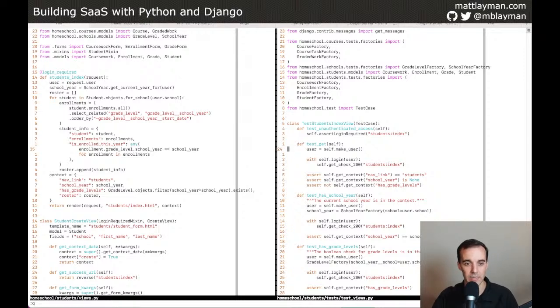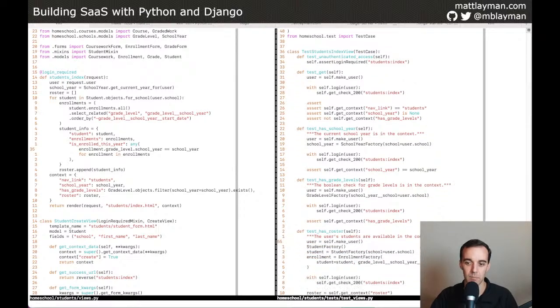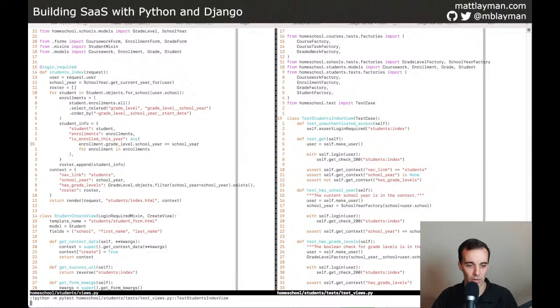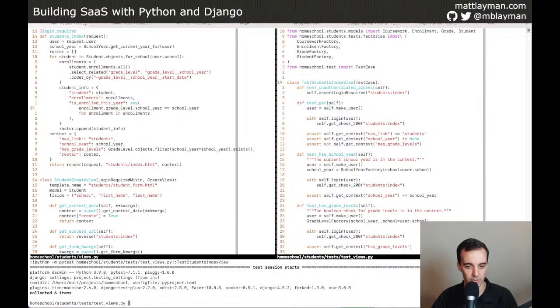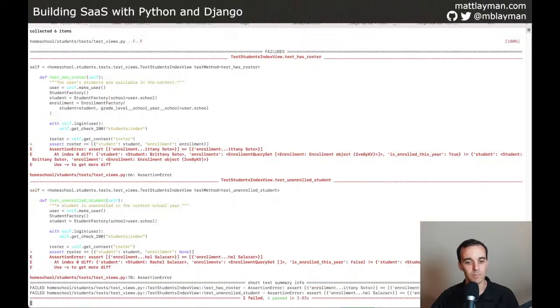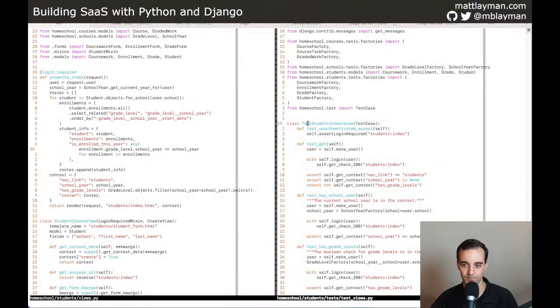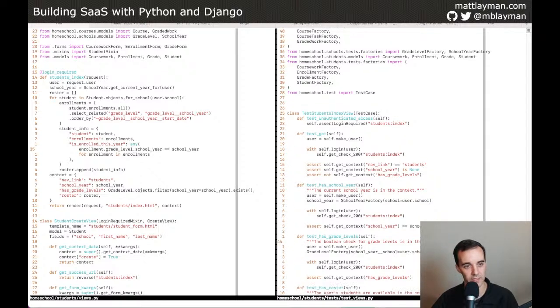So what do we need in here? We still have the has grade levels checked. That's fine. I think what we really need to change is the roster. How many tests are we actually breaking? There's only 6. So, has roster test unenrolled student. Okay, so we'll have to revisit what that test is doing.